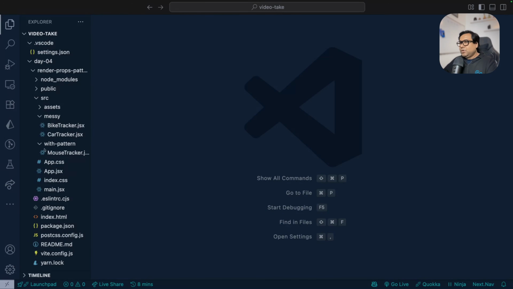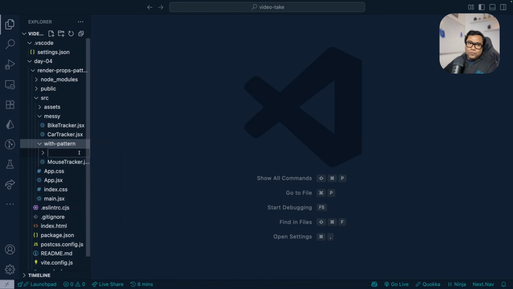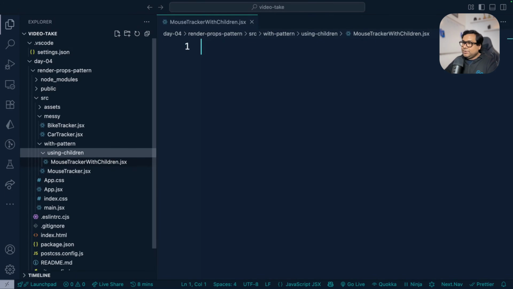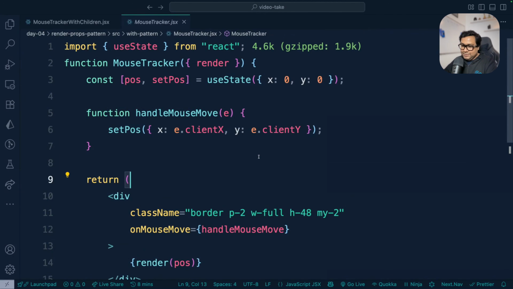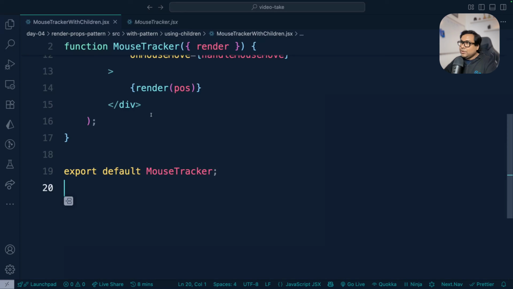Let's do that. Okay, so to demonstrate that, inside with pattern, let's create a new folder called using-children, and we'll create a new file called MouseTrackerWithChildren.jsx. I'm going to copy this mouse tracker. It is going to be exactly the same as this, but with a subtle difference. I'm going to copy this, Control C, whatever is there in the mouse tracker, inside MouseTrackerWithChildren.